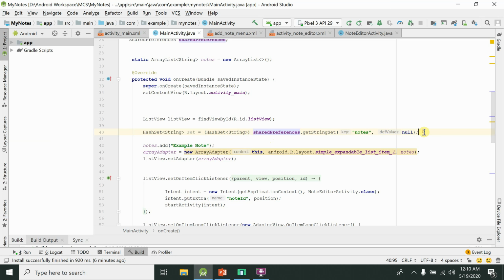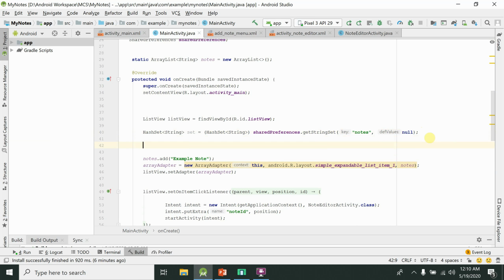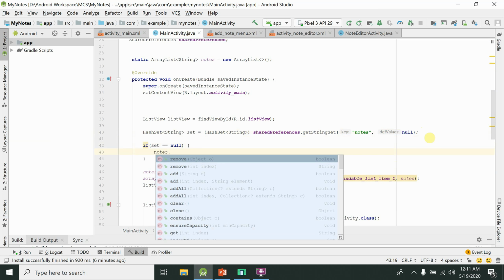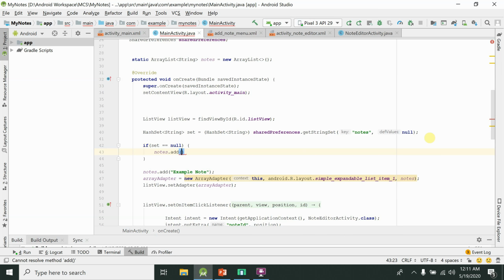Now I'm going to write some more code. I am going to use an if statement. If set is null, it means that there is no data in the set. So we can then add an example note to our list view. So you write example note. But if set is not null, so we go to the else part.